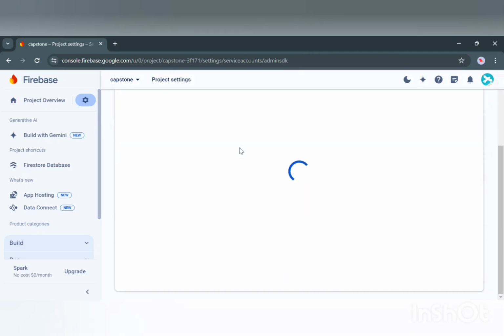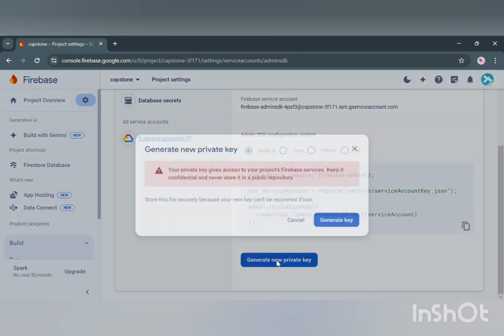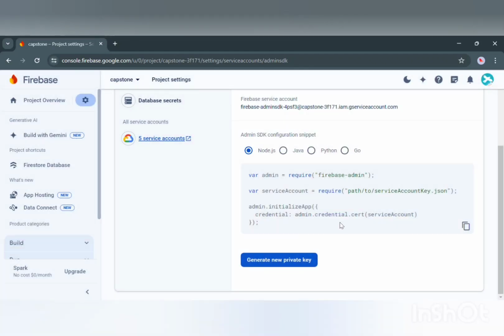So you can generate a new private key from this. You can click on this and click on Generate key. So it generates a new key. From this file, you can copy that code, and you can go to VS Code.